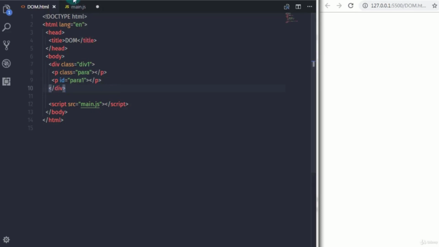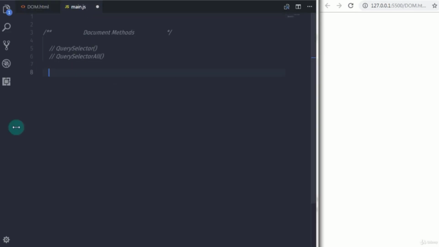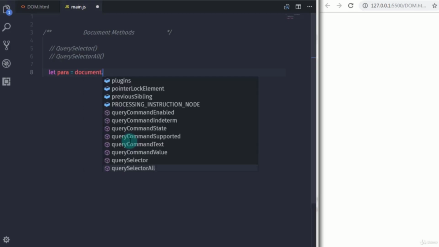Now using querySelector, we will select the paragraph and specify some demo text using the innerHTML property. The querySelector method returns the first element that matches the specified CSS selector in the document. It means the querySelector only returns the first paragraph and specifies text using the innerHTML property. Now, I will open my main.js file. I will select a paragraph using the querySelector method.